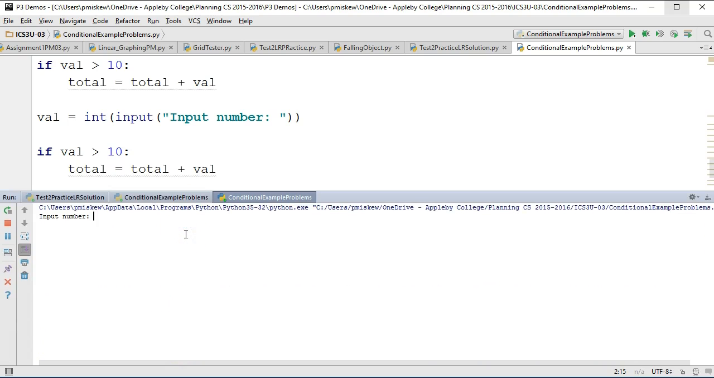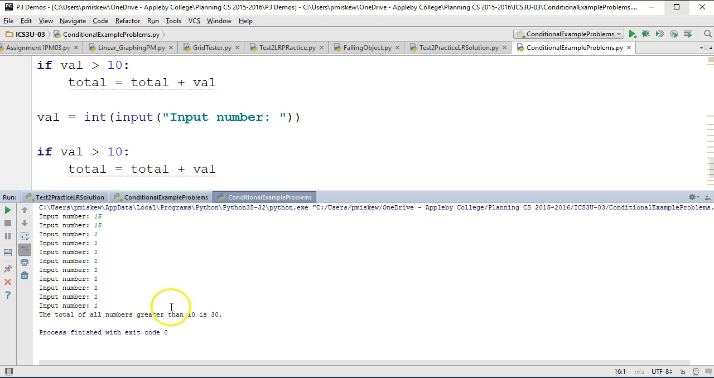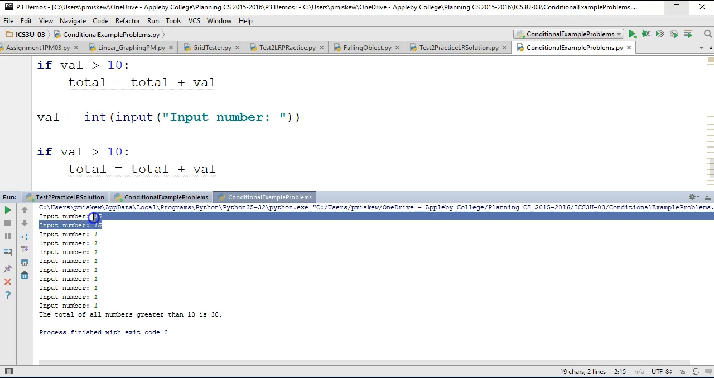So we're going to put 15, 15, and all our other numbers will be less than 10. So 1, 1, 1, 1, 1, 1, 1, 1. And sure enough, the total of all numbers greater than 10 is 30, which is 15 plus 15.